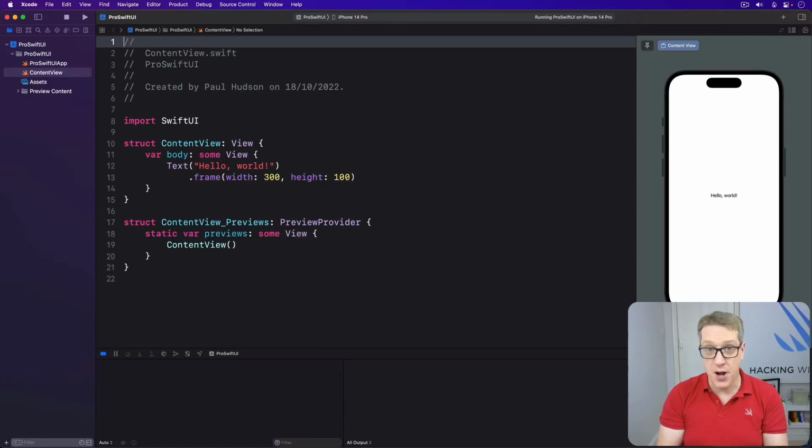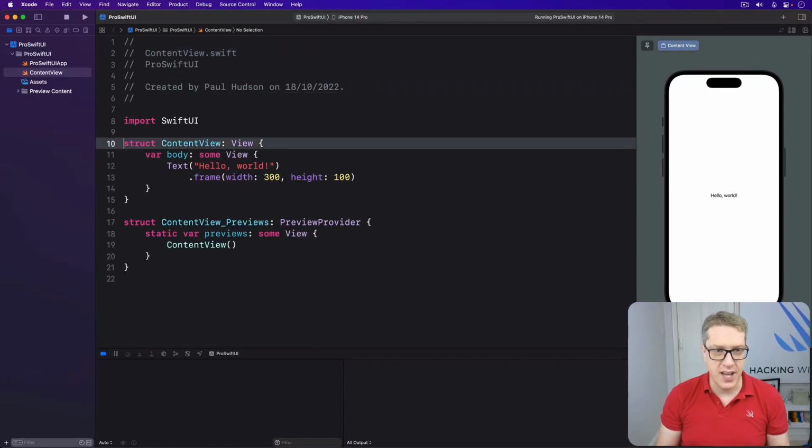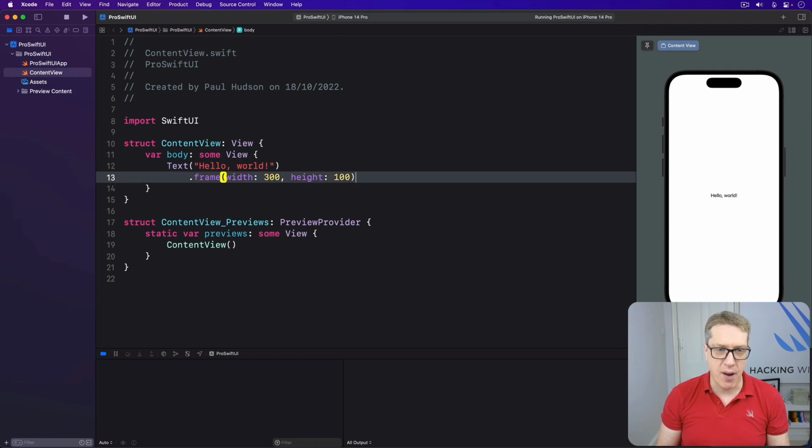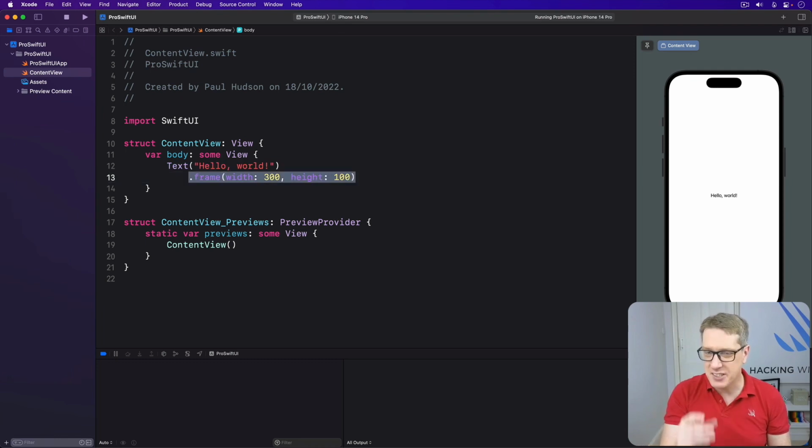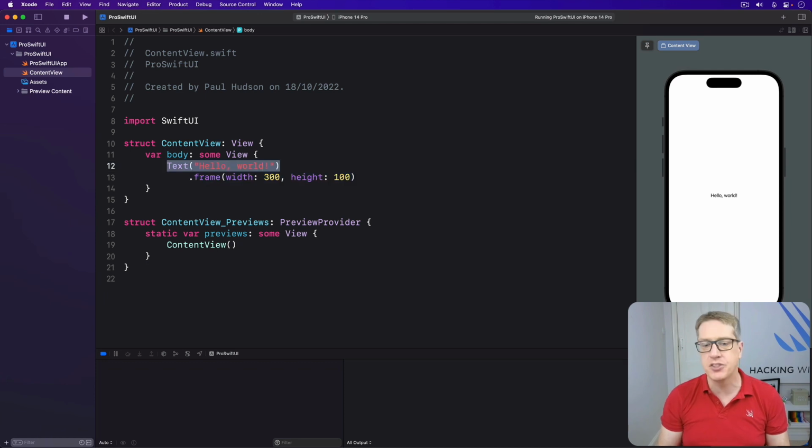Let's look at this simple code again. We have this text, hello world, and a frame around it with a width 300, height 100. Now, like I said, despite attaching this frame modifier here, no amount of futzing from us can ever force this text view to extend its bounds beyond the natural width and height of its lines. That's just not how SwiftUI works.